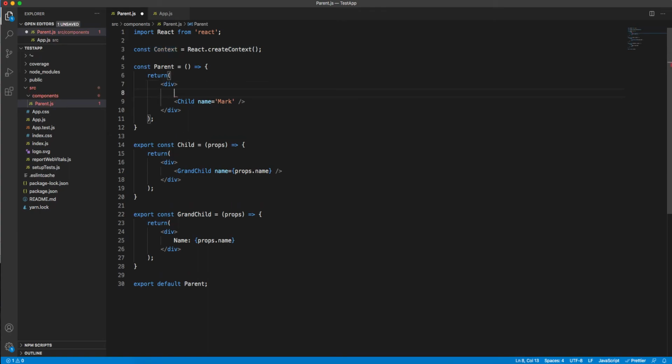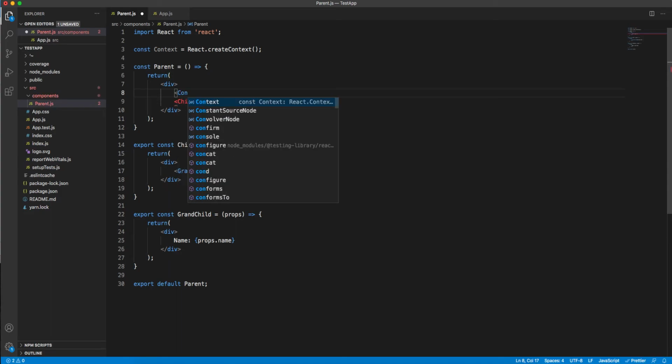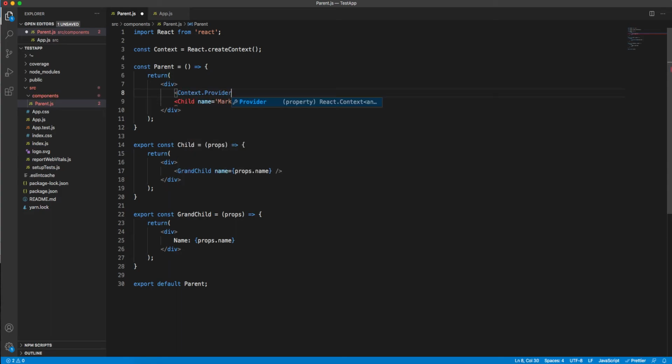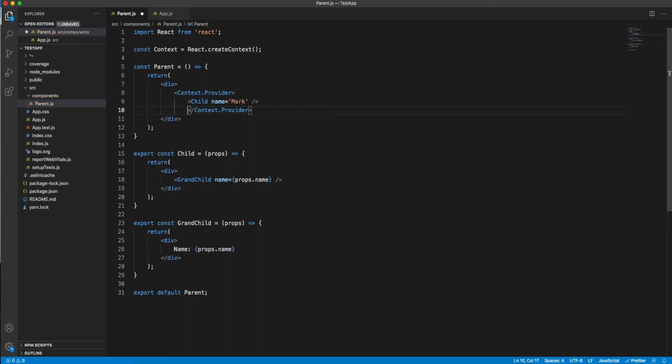What we can do here is create a context provider and wrap your component inside this child. If you do it like this, every single component which is wrapped inside this provider will get the data, whatever value you're passing. So let's say I'm passing this Mark. Whatever value you're setting, every element or component which you wrap inside this context provider will get this value. Let's see how it works.